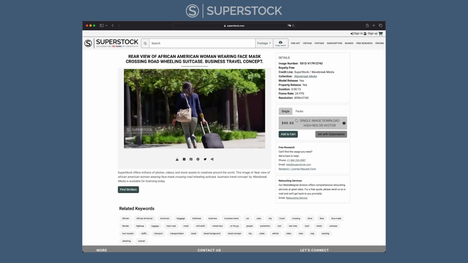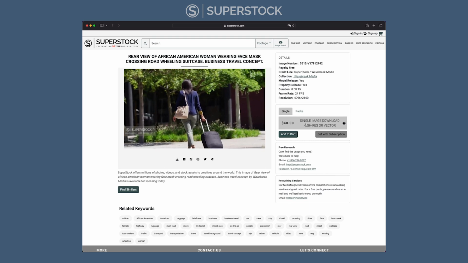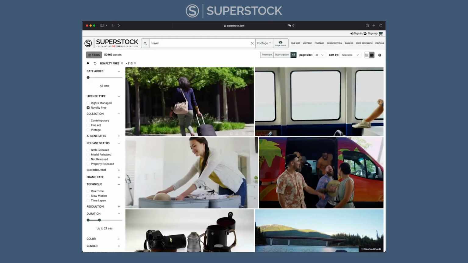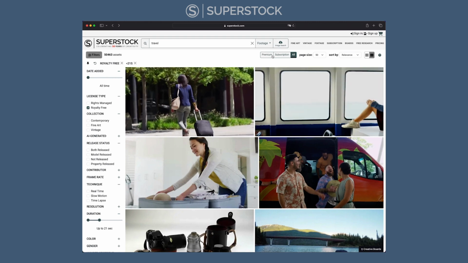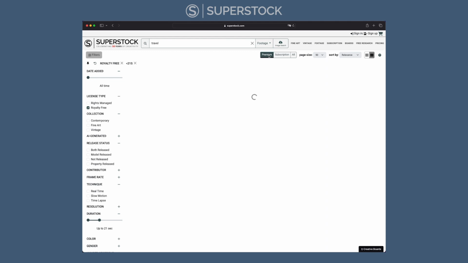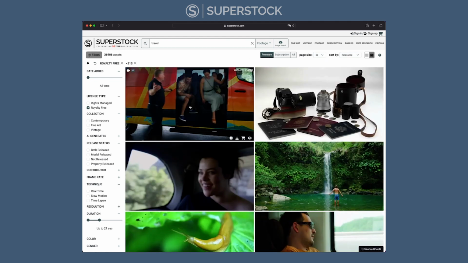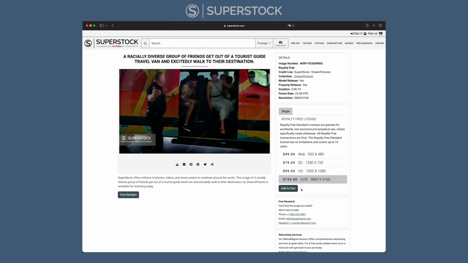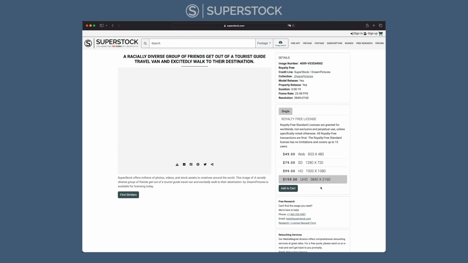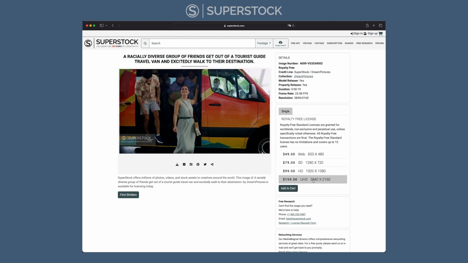If the clip happens to be a subscription clip, as it is here, it'll be a single price for a download, and you'll get the maximum resolution that's available. If you're looking for premium content, or content that's not available in subscription, in these cases, we'll have sometimes up to 4K or 8K clips that you can select and download from here.